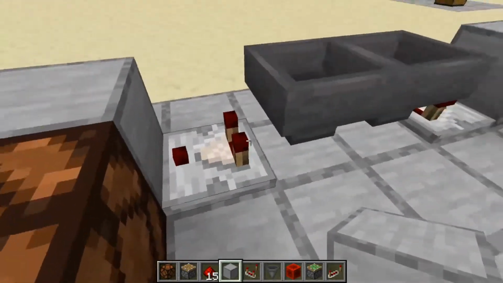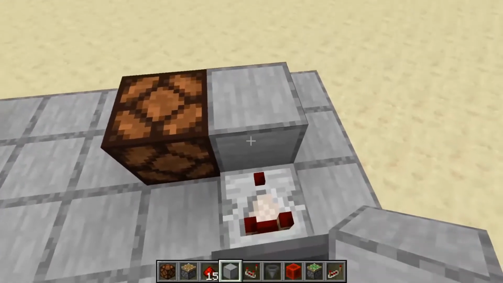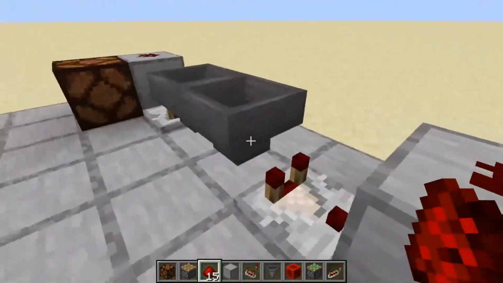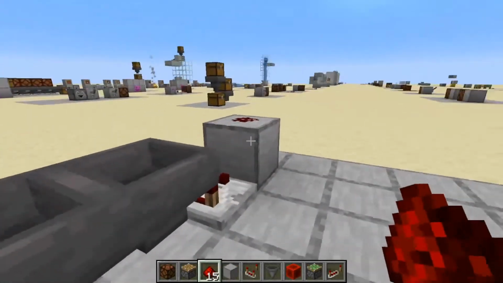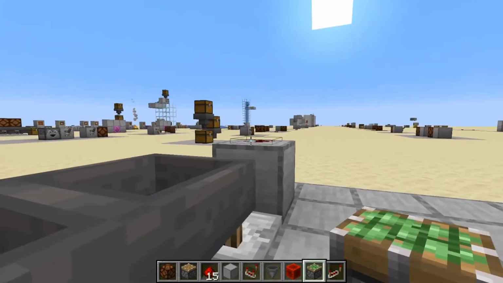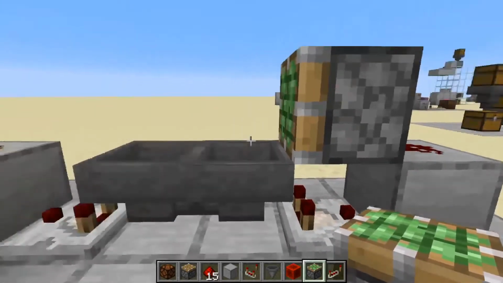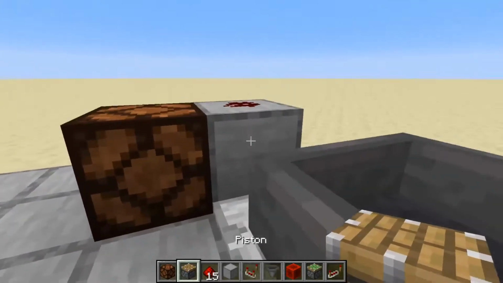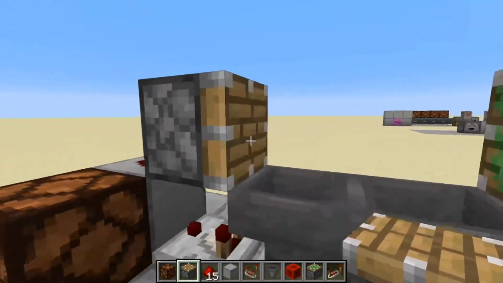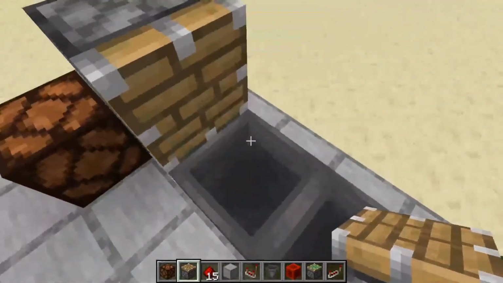Now remember how comparators work. Whenever there's an item in this hopper, we'll get a redstone signal out like that. We need redstone dust on both of these blocks, and next we need to place the pistons. Now on the input side, you are going to need a sticky piston, because it's going to have to pull the redstone block back. But on the output side, you only need a regular piston. So you can see the difference between the texture there. The sticky piston has the green from the slime ball on it.